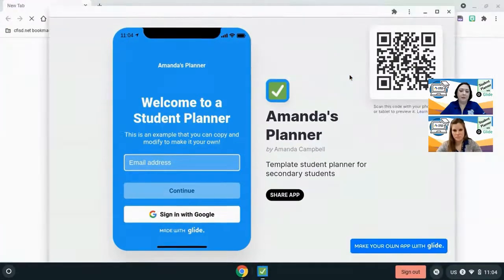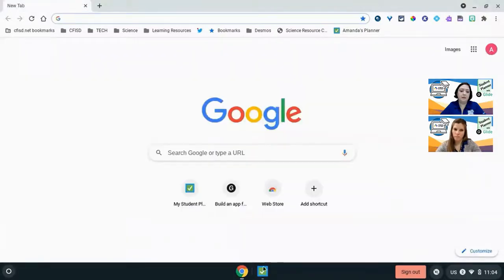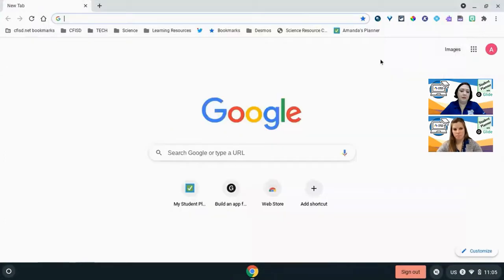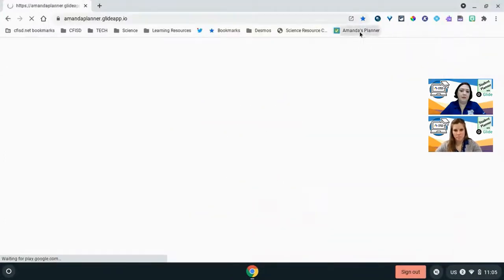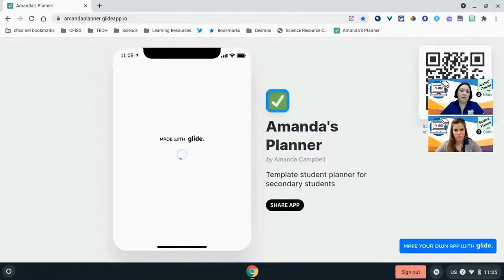So I'm going to click on install. And what that does is it'll open it up just like any other app on your Chromebook. So I'm going to go ahead and sign in with Google, and I have this set to private, so I'm the only one that can see the information that's in here. So now that I've installed my planner, I can either come into Chrome, click on my planner and interact with it this way. And I'll go ahead and let that load so you can see it.